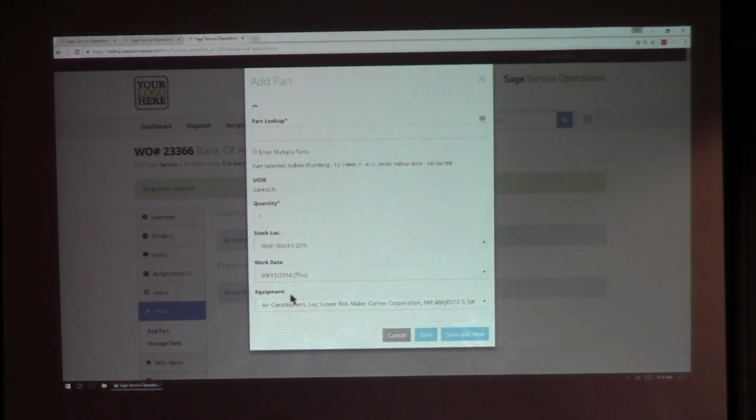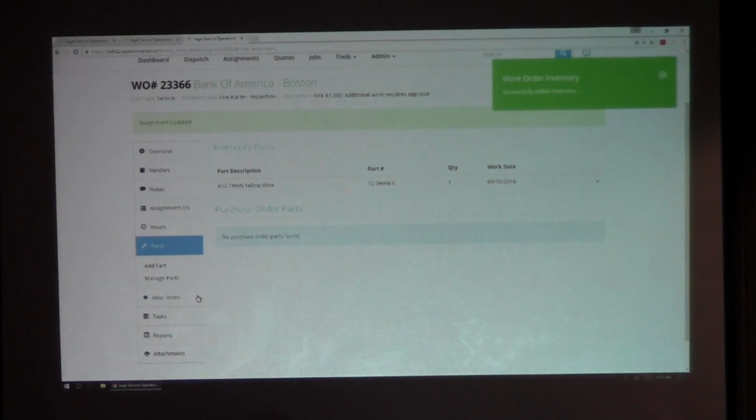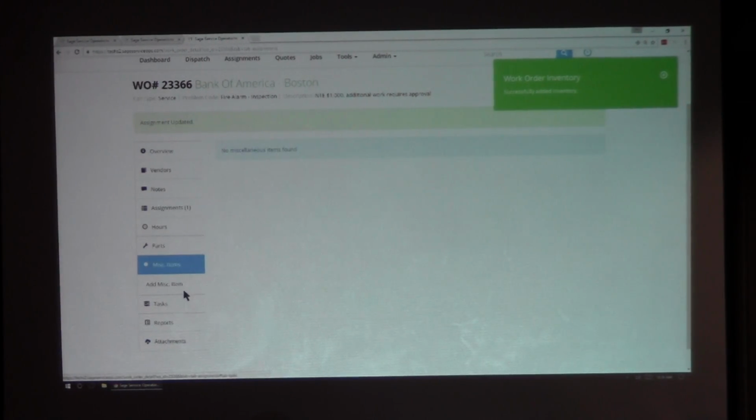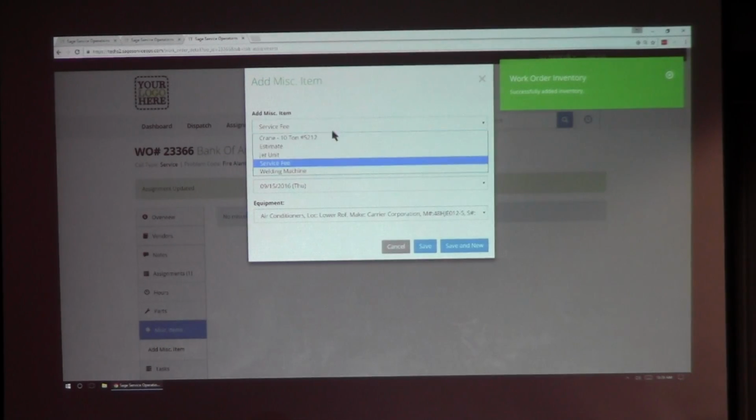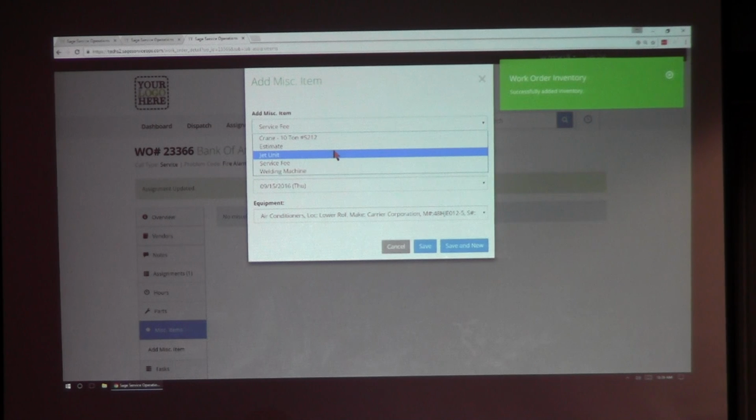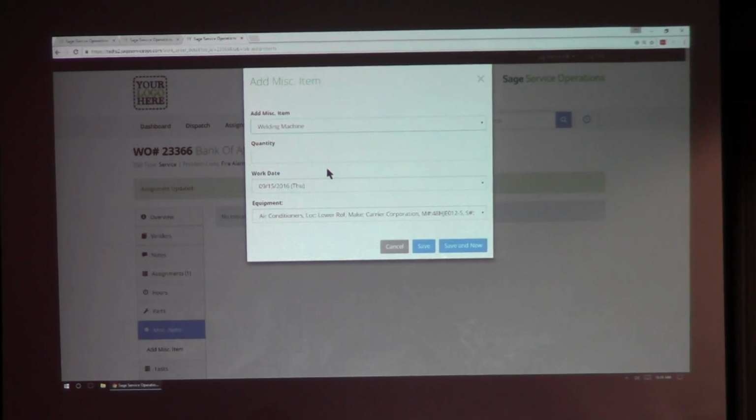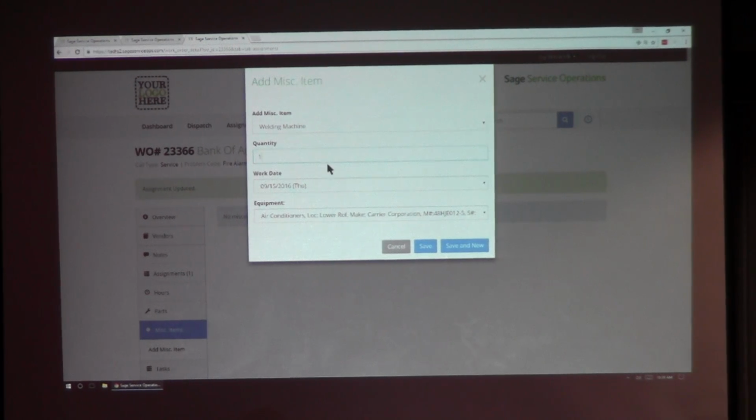I'm going to save that. Move on. Let's go ahead and add some miscellaneous items. In this case, I have predefined miscellaneous items. So let's say I'm using a welding machine. We want to make sure that welding machine gets charged back to the customer.